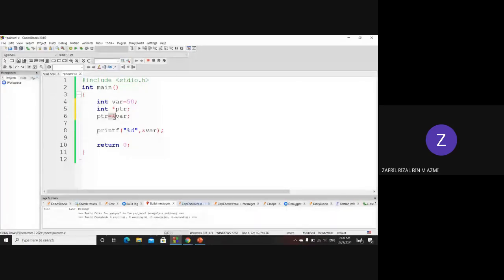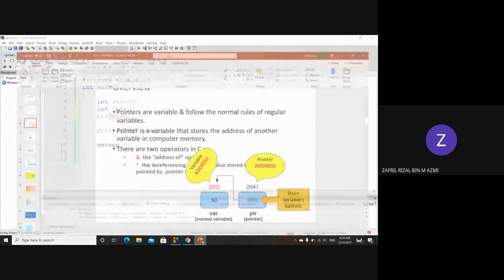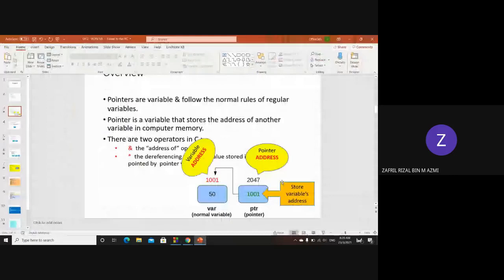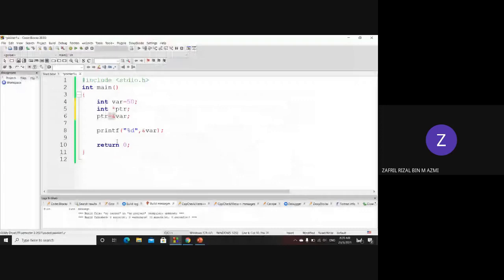Can you follow me up until this point? Okay, so now PTR already has its own value. If you follow this, the value of PTR is what? 1001. But in a real system, maybe on your laptop, the value is different. It's based on the platform, so the value of the address might be different.